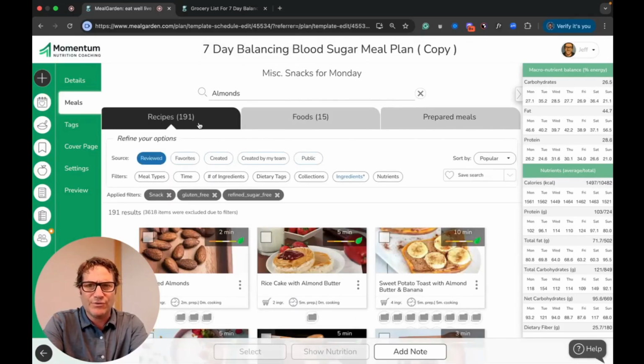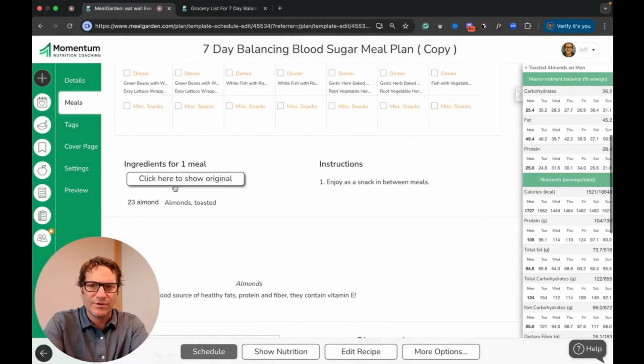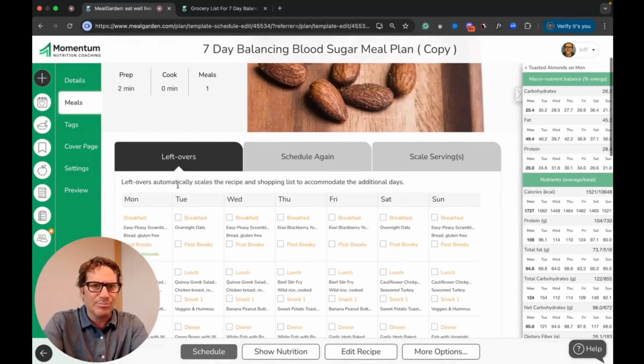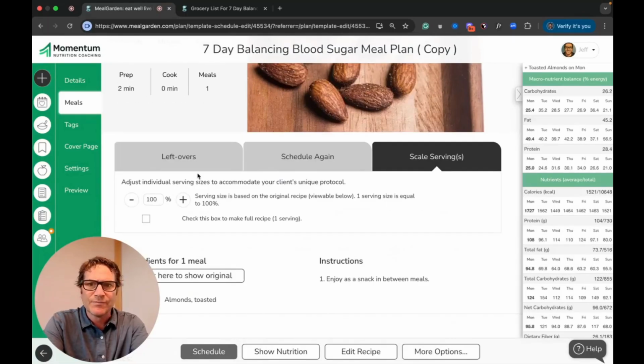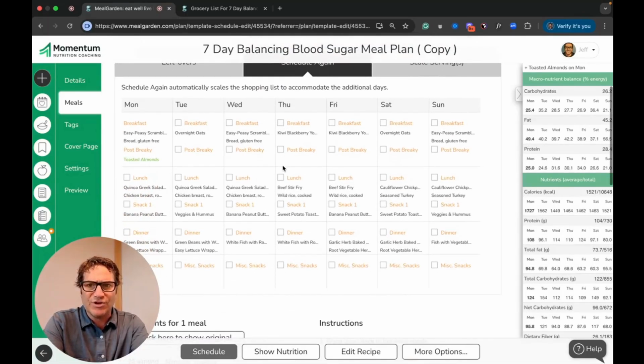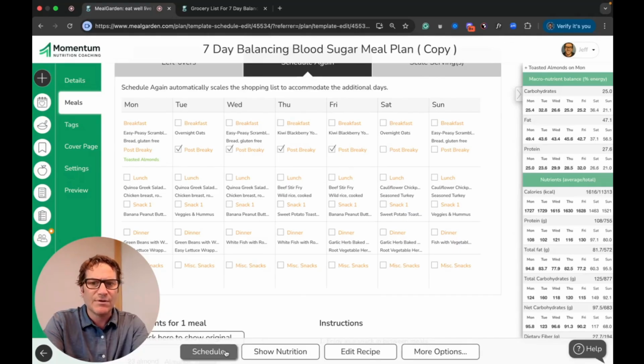Almonds raw. But I also noticed over here a recipe called toasted almonds. So I'm going to click on toasted almonds. Okay, this looks pretty simple. If I wanted to scale the serving, I could scale it up or down. And I can also schedule it again. So I'm going to go in here and say, let's add this to all our post brekkies except for Saturday and Sunday. Say schedule.